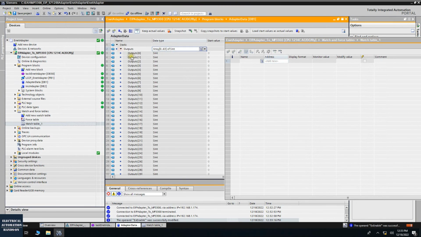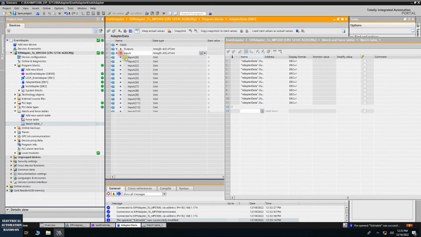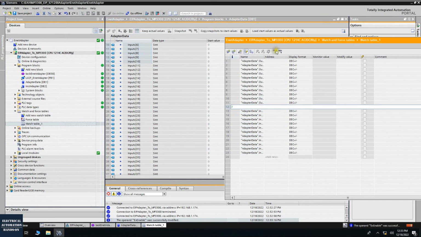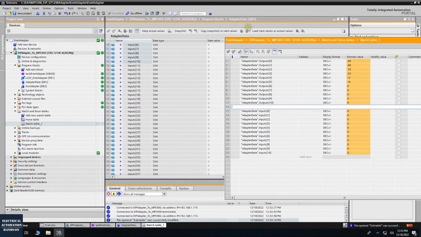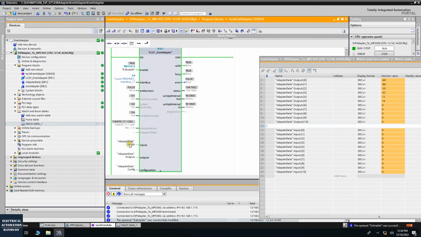And we can drag those outputs. Let's drag the first 10 outputs. And right here we can drag the inputs. Monitor. We need to take care of one thing here: the output and the input naming.